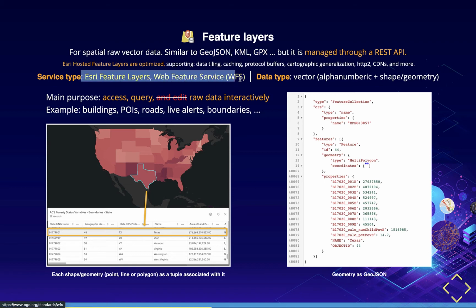There are also different service types. We can have the Esri feature layers, but there are also the web feature service. We can consume all these service types I'm mentioning on the platform.